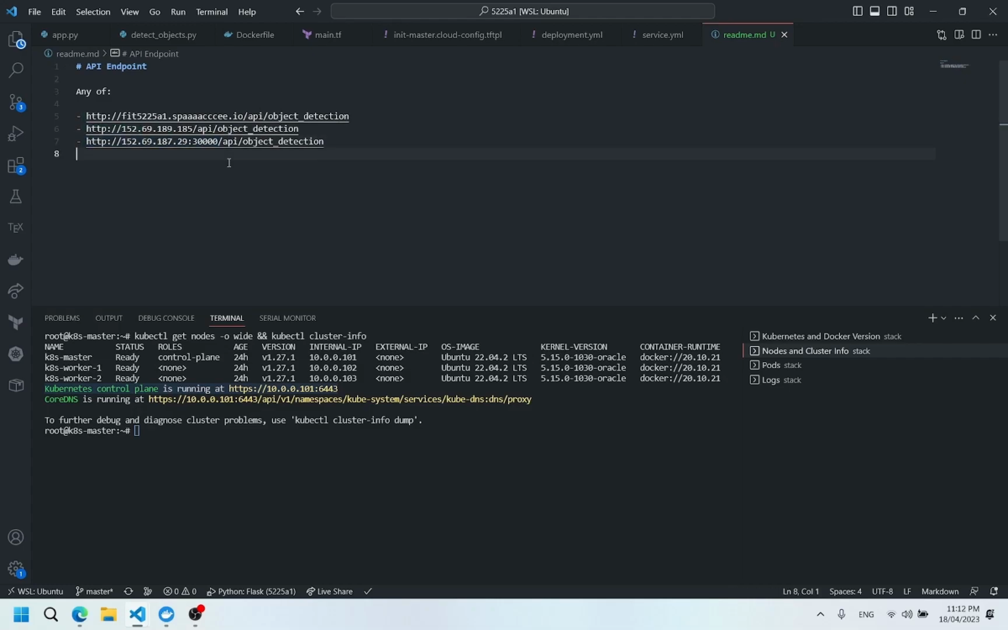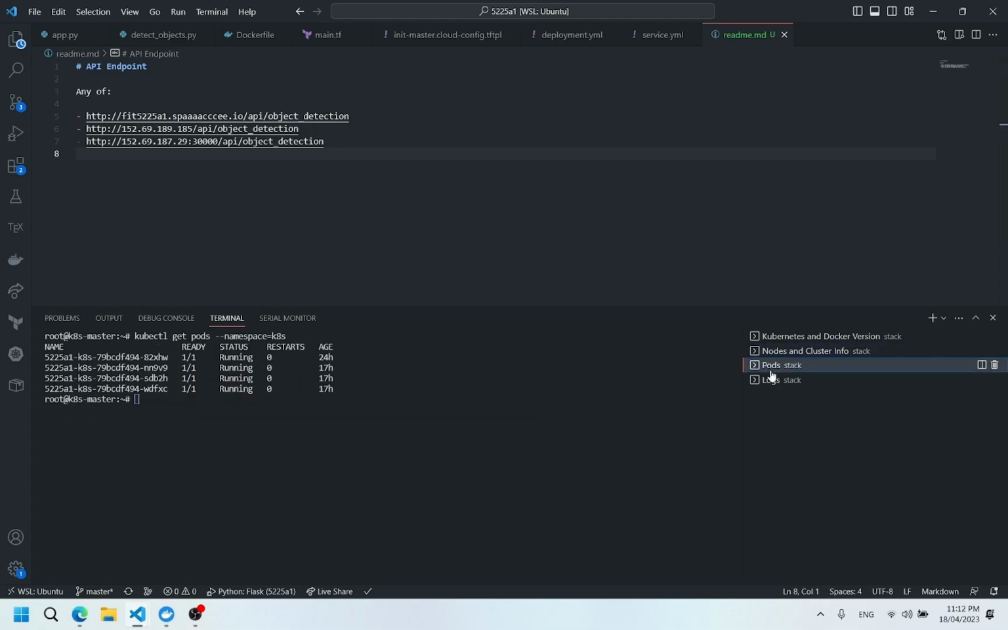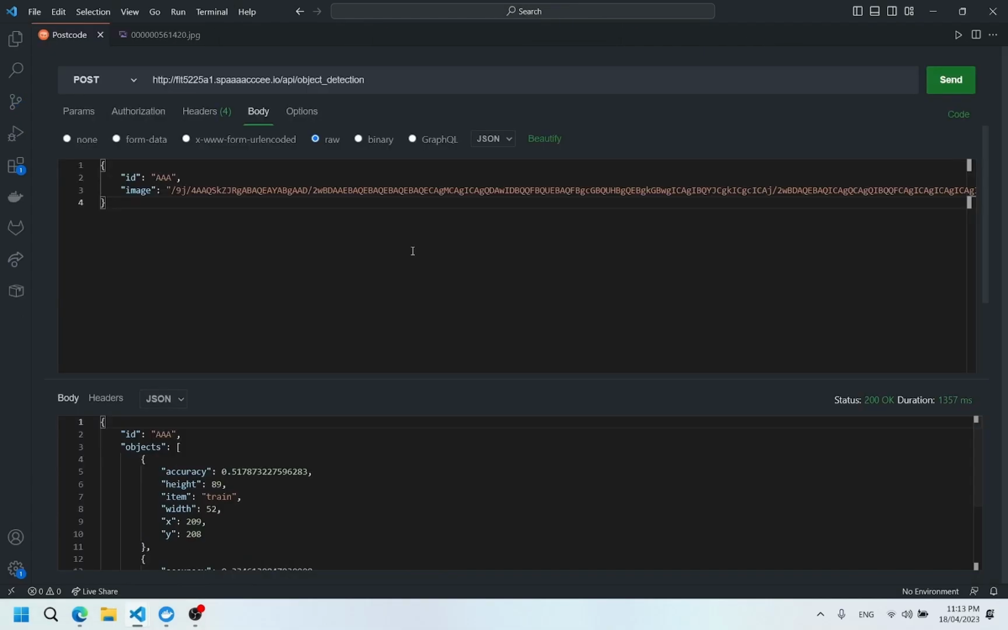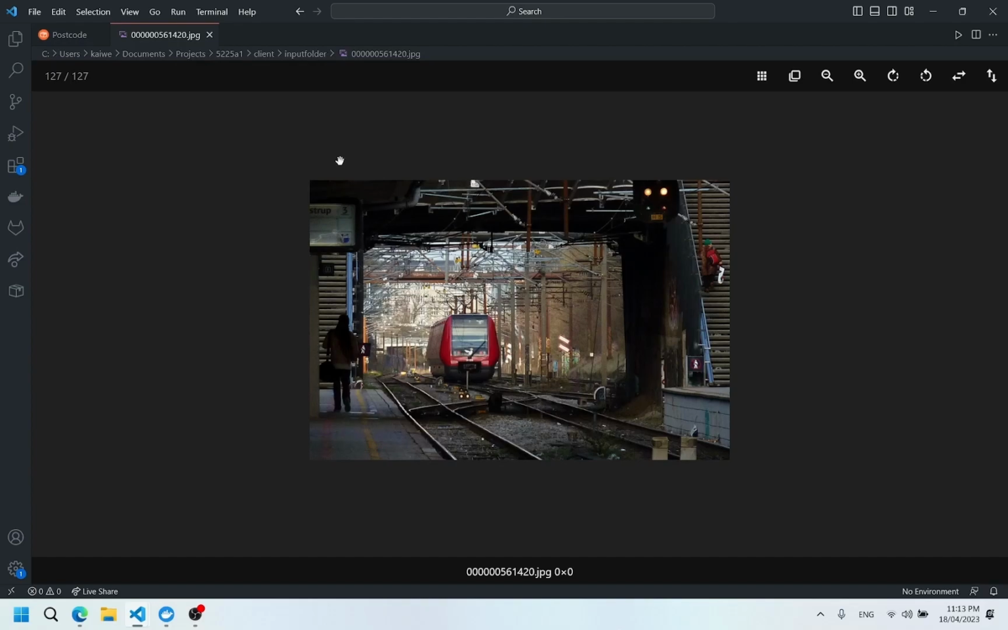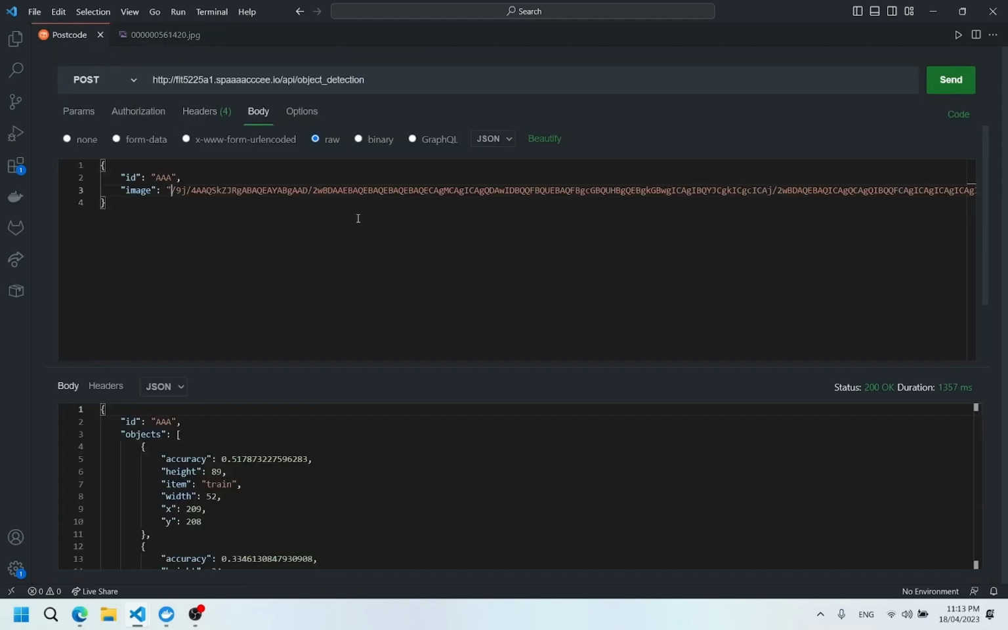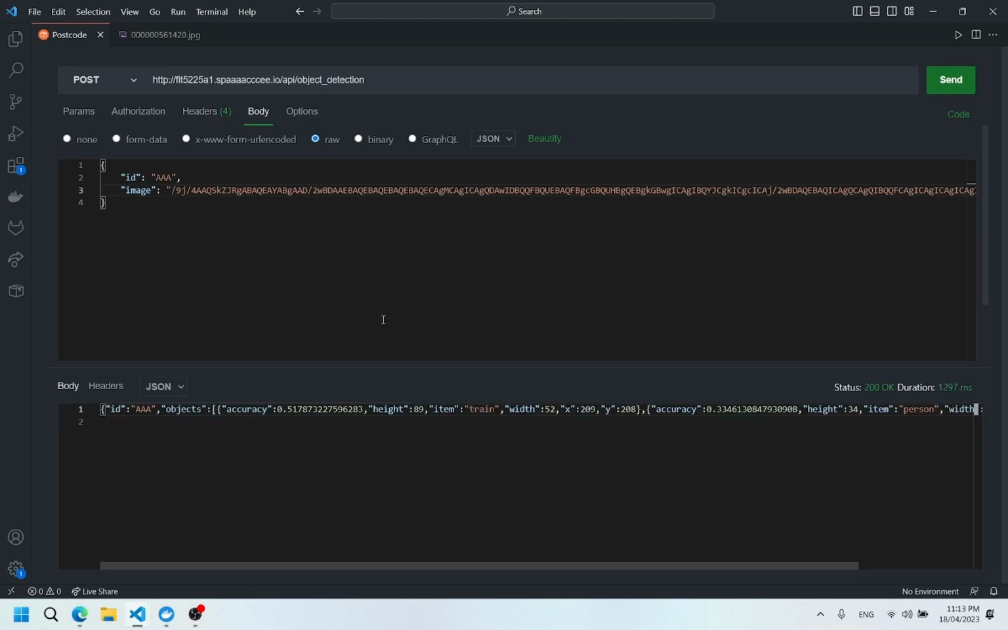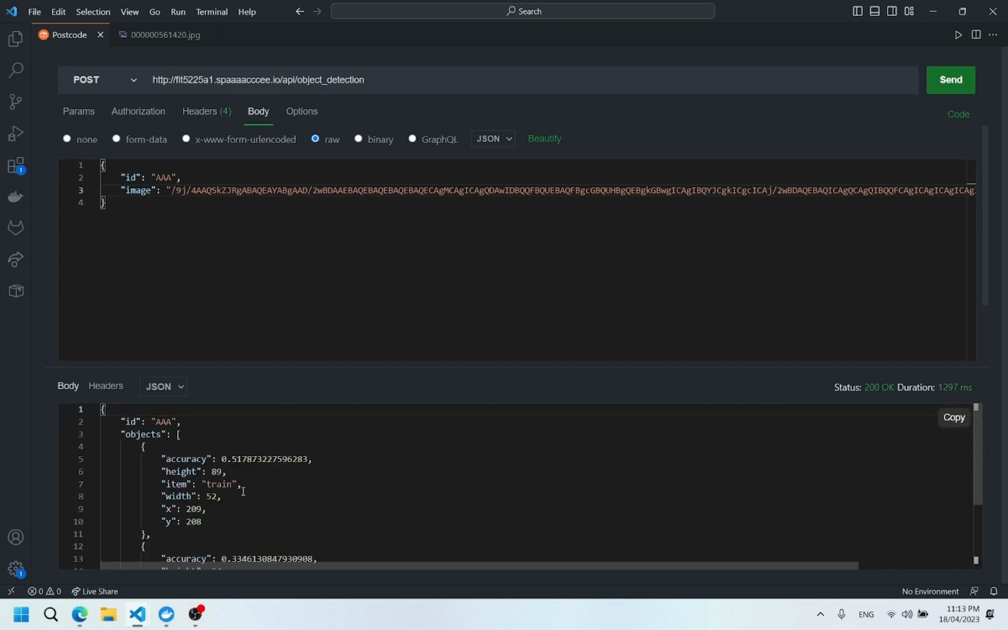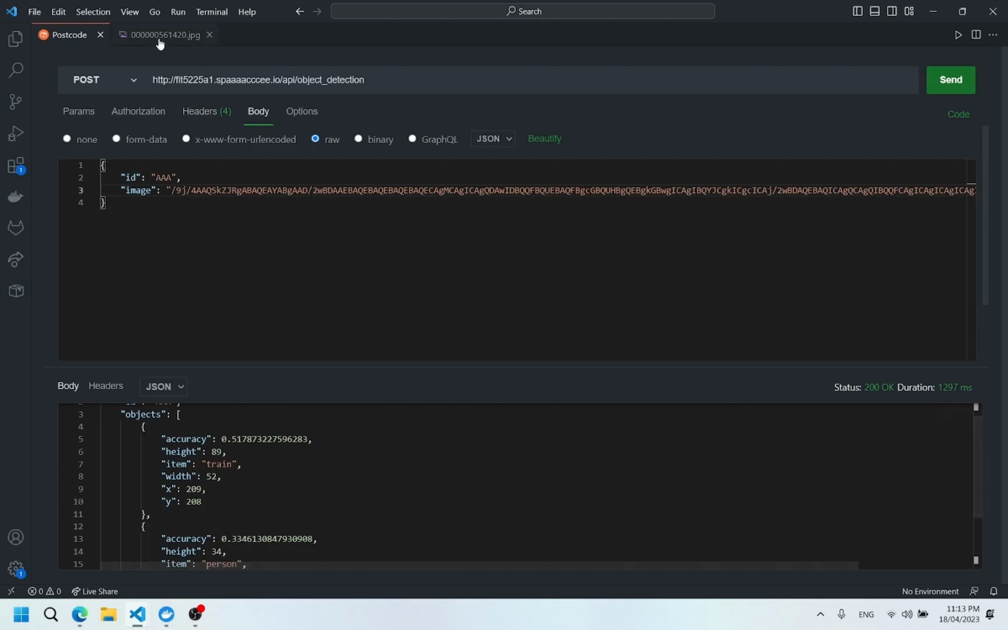Okay, so here's the configuration of the 4 pods, of which 2 are running in the first worker and 2 are running in the second worker. I'll demo that the service is working by sending a post request. So this is a post request of this image, and the image is in base64. And we'll run it. And there we go. That's the output, which is indeed a train and a person.